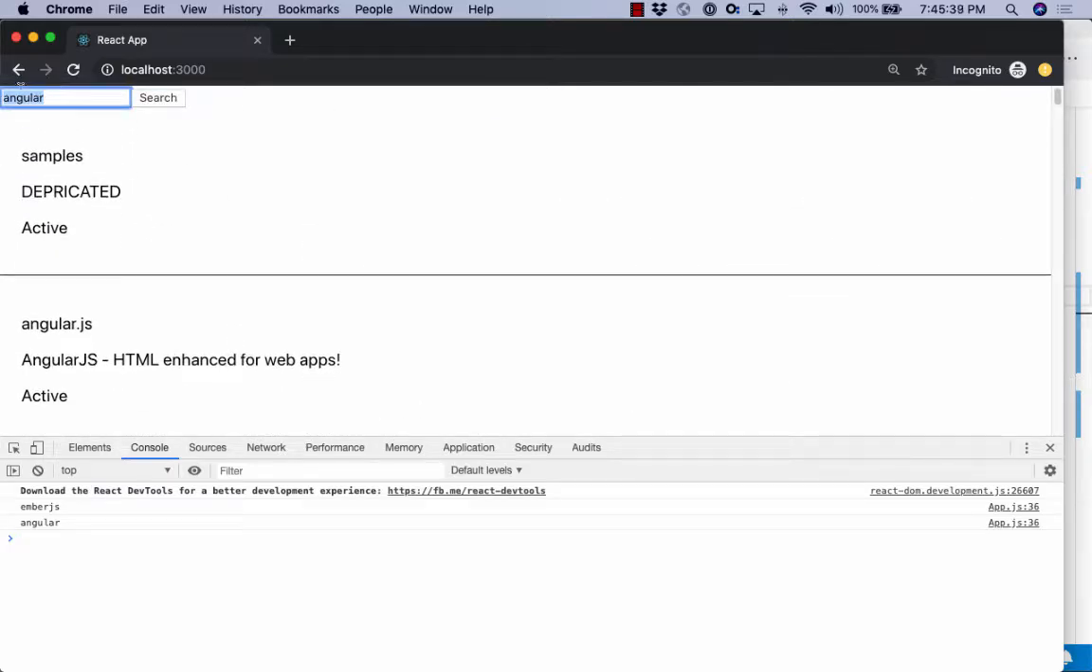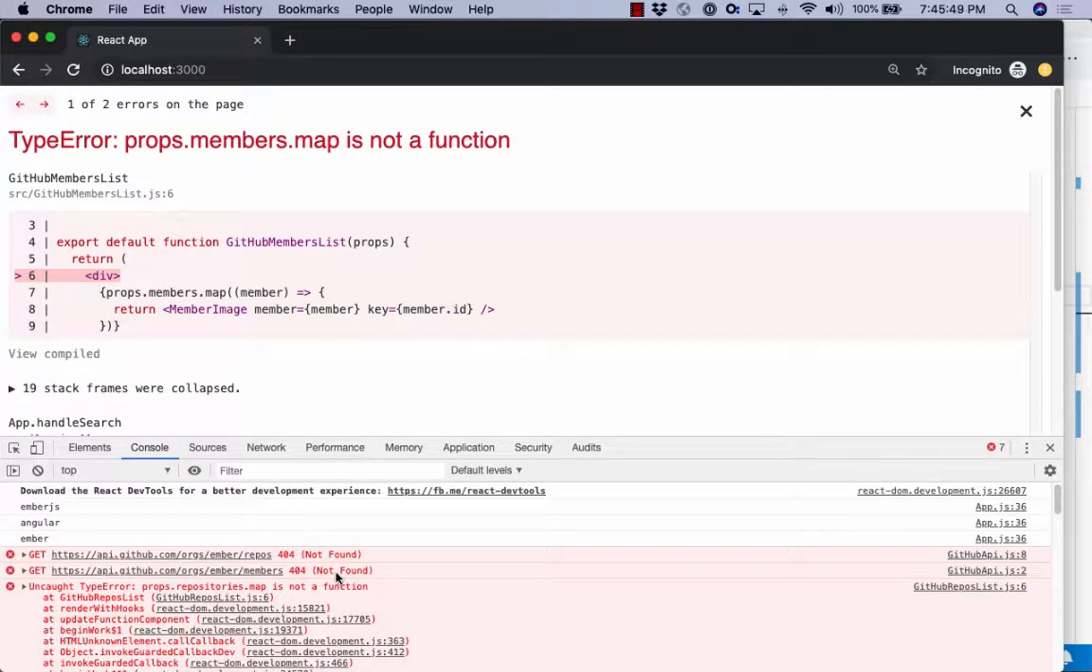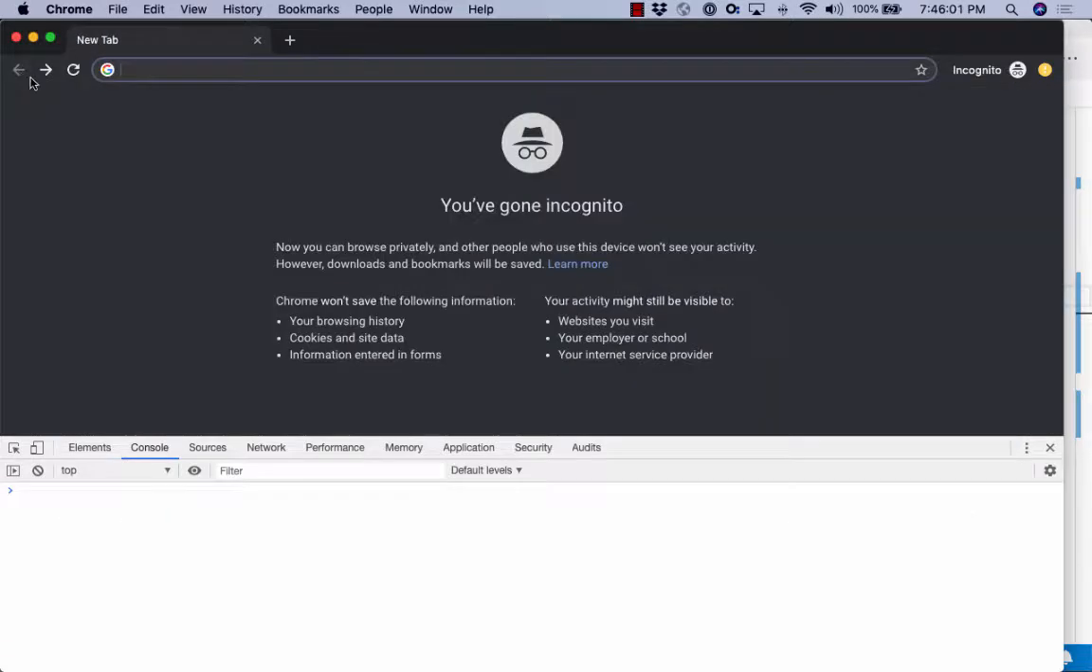Now, one downside of this is I'm not doing any error handling. So if I type in something, like I was doing this a lot where I just type in Ember and that doesn't exist, it's Ember.js. If you search, you'll actually get errors because the API call that it makes returns a 404 in your console. Those are things you could handle in your app, but we'll just do the happy path for now.